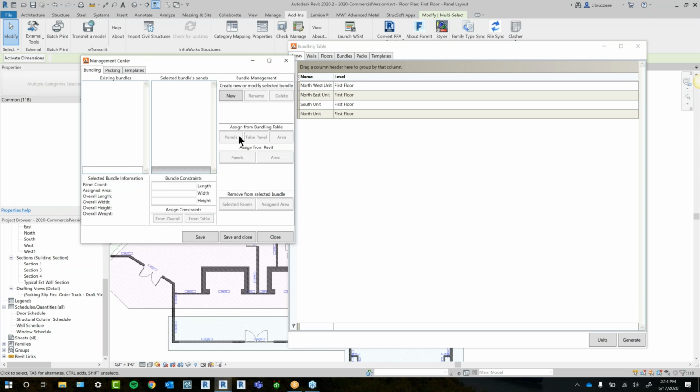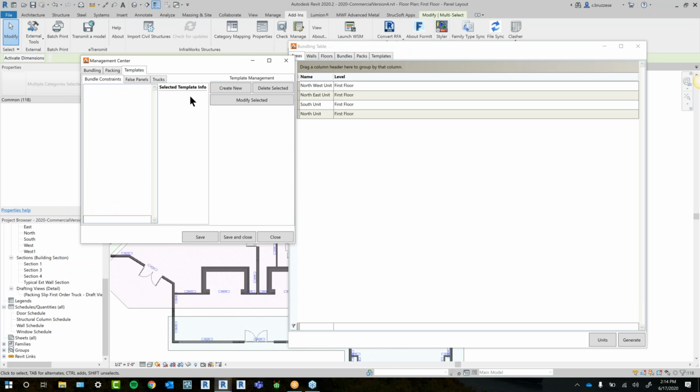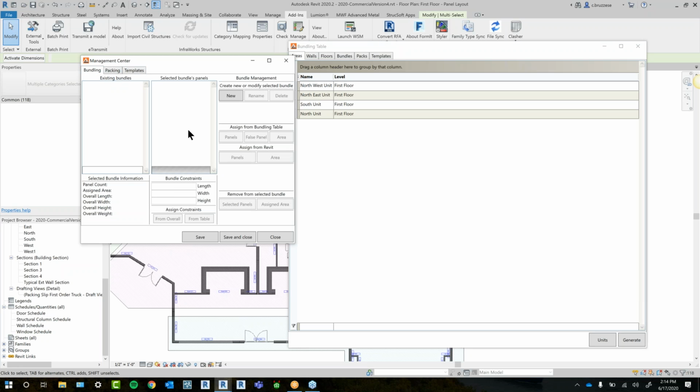The first main window over here is the Management Center. The Management Center is where you'll come back over and over again. It's where you'll create the bundles, assign panels to your bundle, start creating the packs as well, and create the templates, which I'll touch on in a bit. Basically, to create these main things in Panel Stacker, you'll always create them in the Management Center.